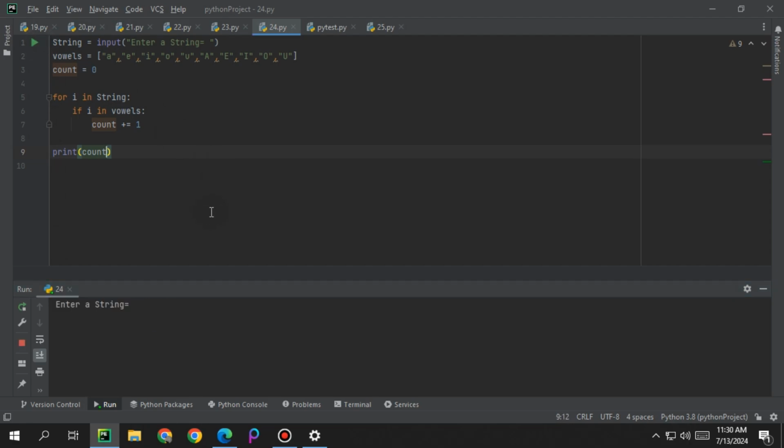Next we need to enter another string to check its functionality. Yes, we have 3 vowels here, so our code works. See you in the next video. I hope you understand.